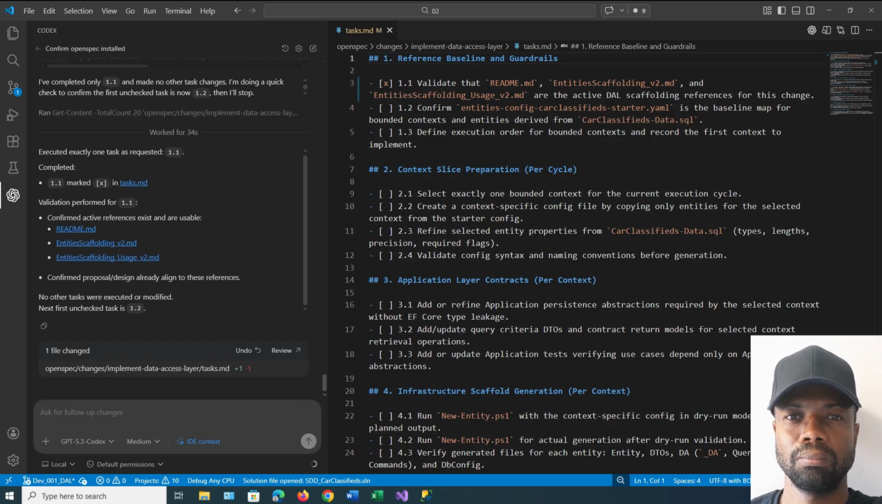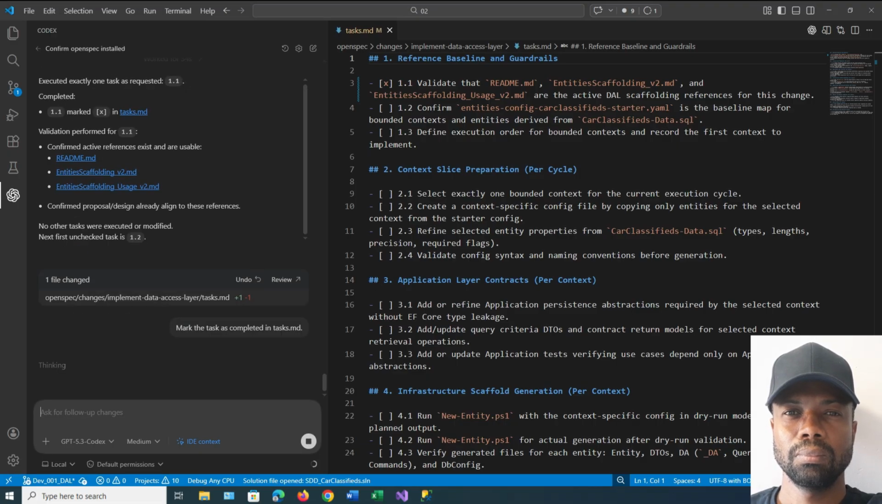So this whole data access layer is going to be a change proposal. The high-level steps are actually quite simple. The summary is that you have a proposal, then you go through approval, tasks are generated, and then the AI agent is going to execute all the tasks.